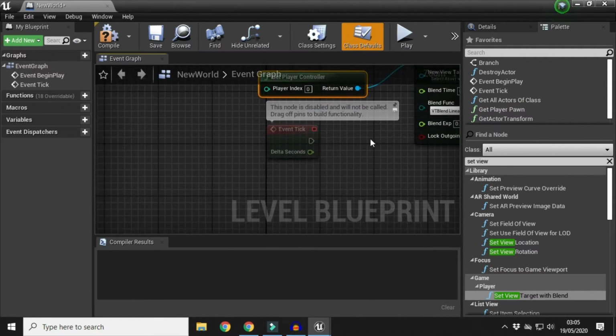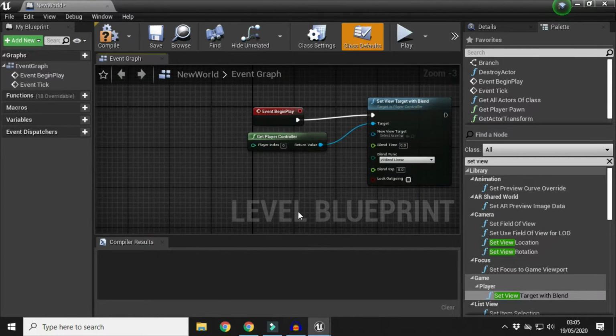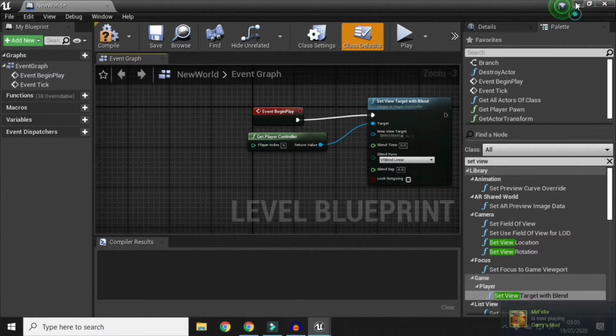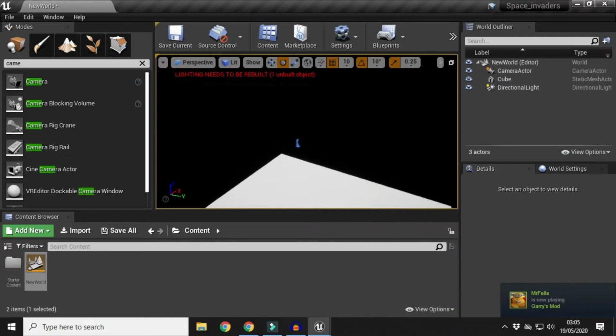Link that up with target. Probably move that out of the way. It's going to be annoying. And then we're going to want to go back into... No, it's set up like this. You've got to minimize it.